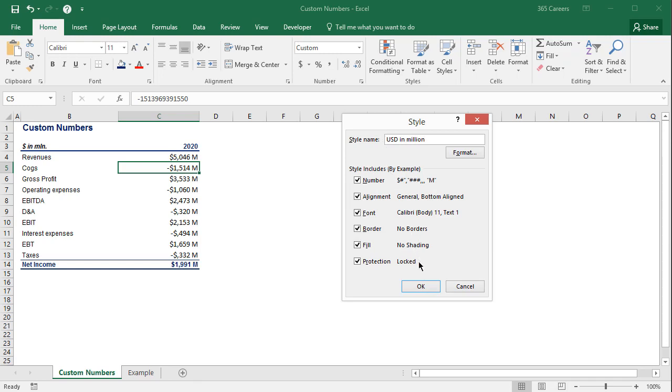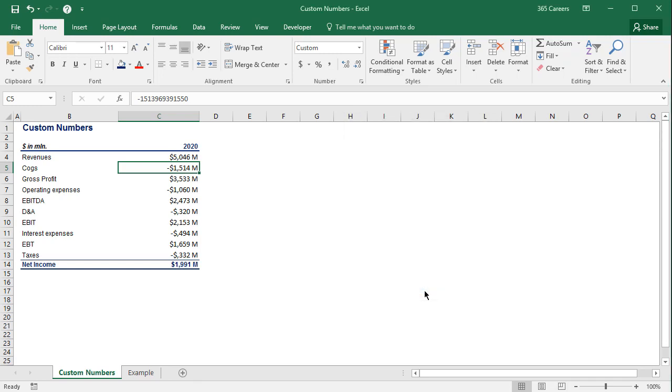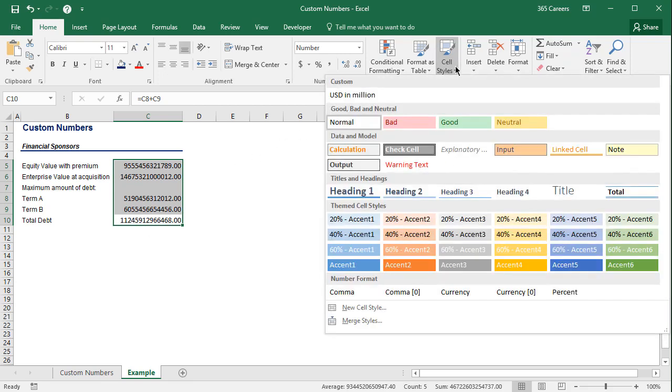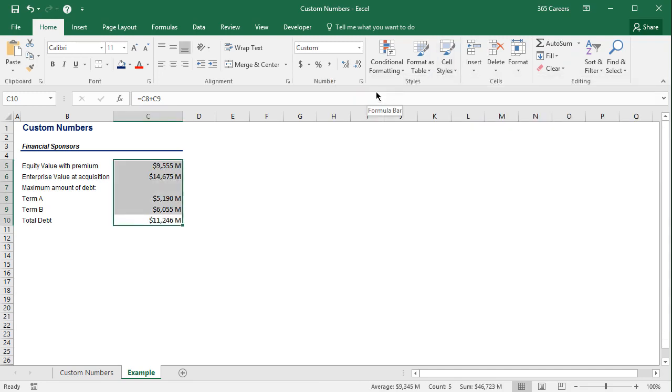Perfect. So what happens now? Let's go to another sheet and check this small table. The numbers we see here are long. I can select them, click on Cell Styles, and choose USD in million. Now you can see the practical application of what we just did in this lesson, right? In a huge table, when you have a lot of big numbers to deal with, you'll only have to select the respective cells and apply the Cell Styles functionality. It is not always necessary to start from scratch.